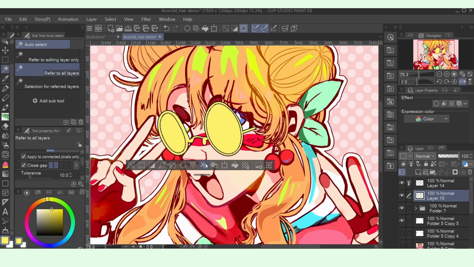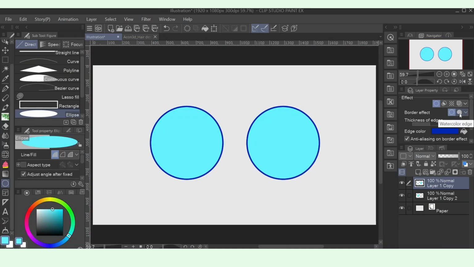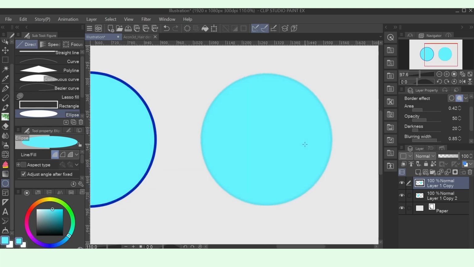You can also change the outline to be a watercolor effect. Keep in mind this can be very process heavy on your computer, so be sure to be careful with it. The range slider changes the width of the watercolor effect. The higher it is, the larger the border will be. Opacity changes the transparency, and darkness changes the luminosity of the border. Finally, blurring width changes how much blur is added.